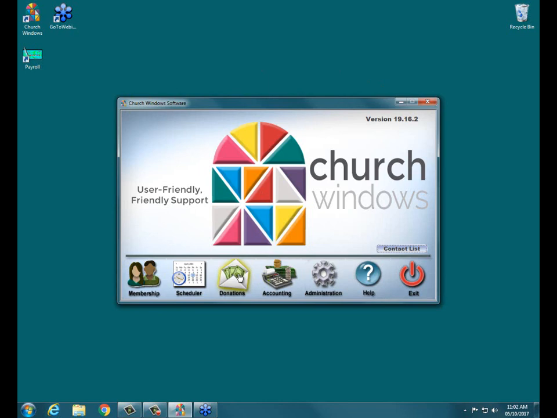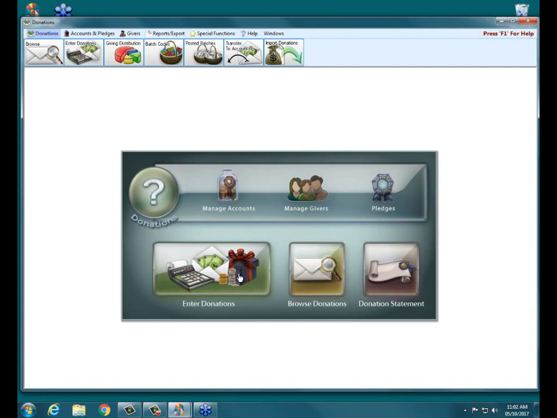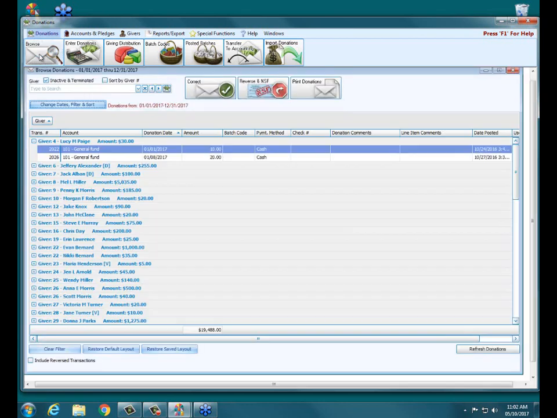So I'm going to go ahead and begin by launching our donations module, and we're going to start by talking about transferring donations between individuals. Oftentimes, if you make a mistake recording giving in the Church Windows program and you need to make an adjustment to that gift, whether it is to change an amount or change a date for that donation gift, you would oftentimes do that under this browse window right here, using this correct button here at the top.